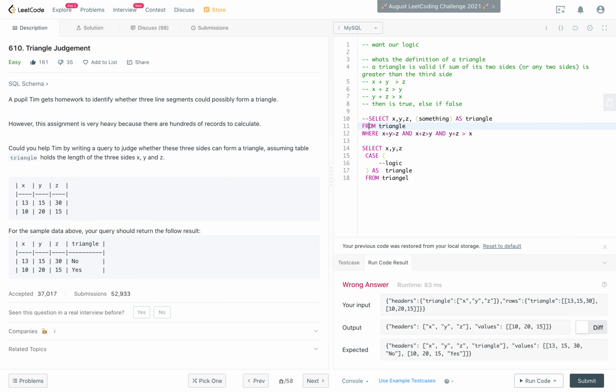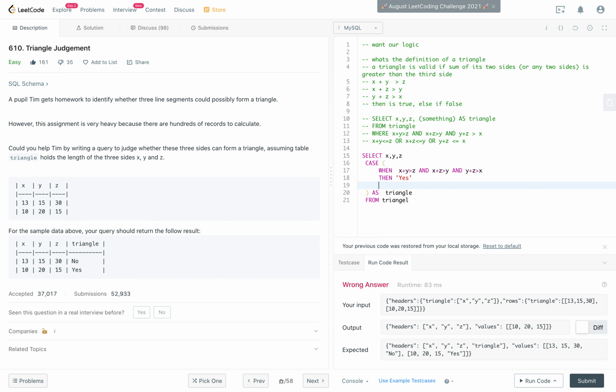So we already know what the logic is, and the logic is x plus y is greater than z, and x plus z is greater than y, and y plus z is greater than x. So here, what I would do would be, put when x plus y is greater than z, and x plus z is greater than y, and y plus z is greater than x, then obviously if this is the case, you would say yes, and else, then we just say no. And then whatever the answer is, yes or no, is going to be called triangle, which is what we want for this column.